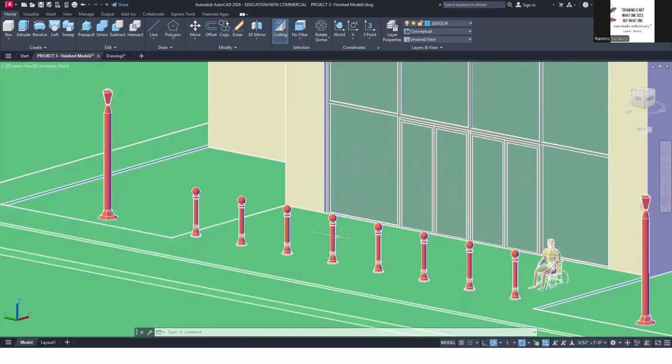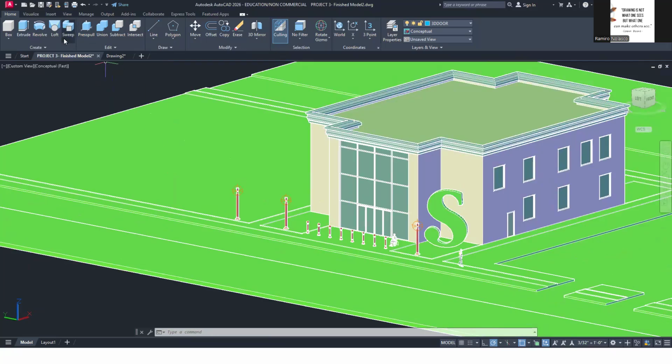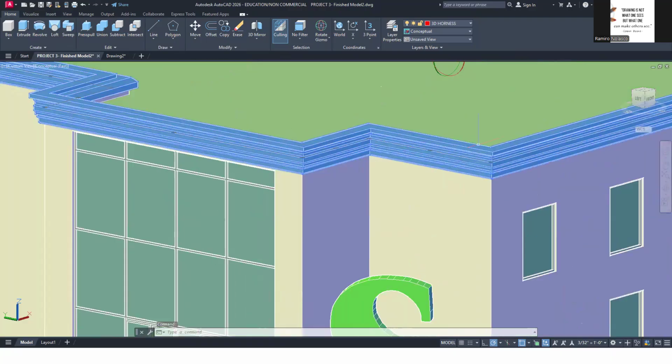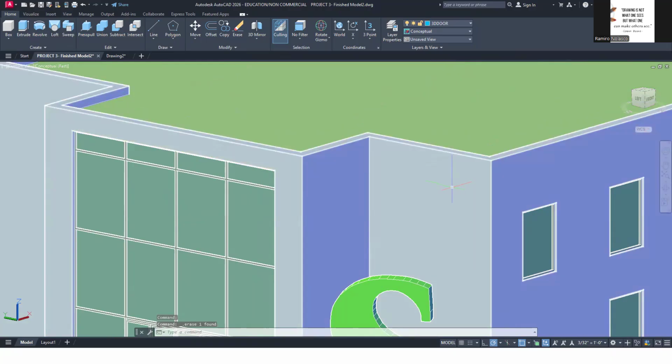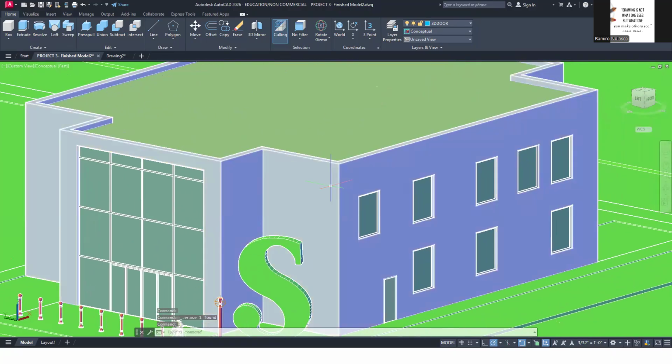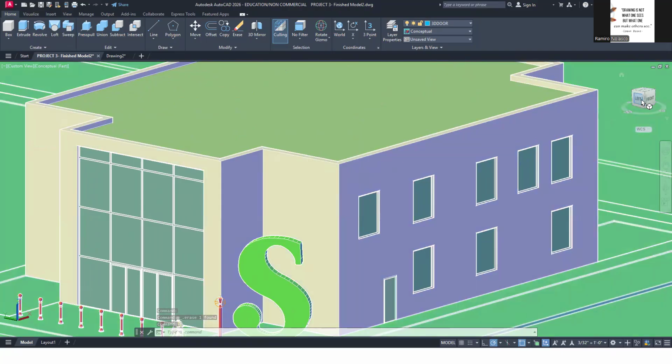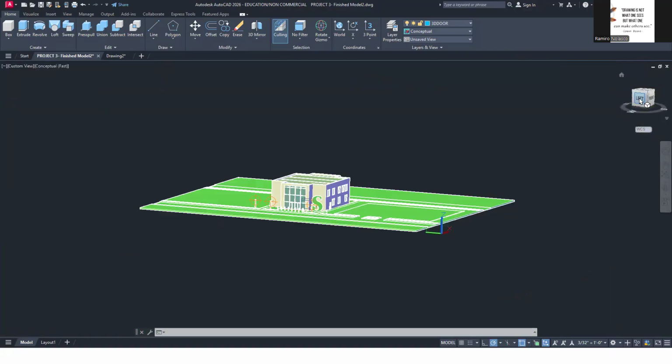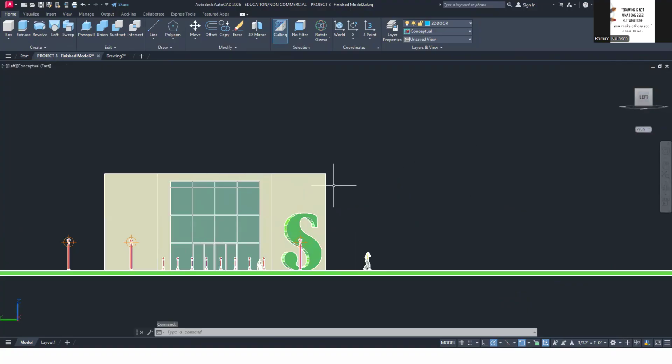Now, the next one is the sweep command. Again, just to review, you can use that for your parapet cap. So how did we do that parapet cap? First thing you want to do is create a profile on the elevation that you're going to create that profile. So let's say left elevation, something like that.